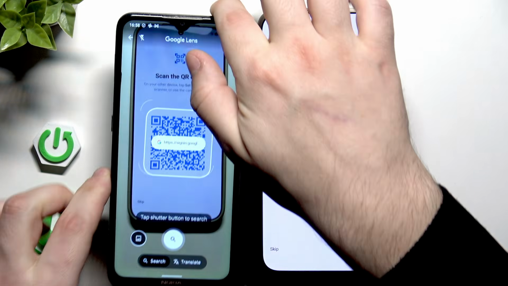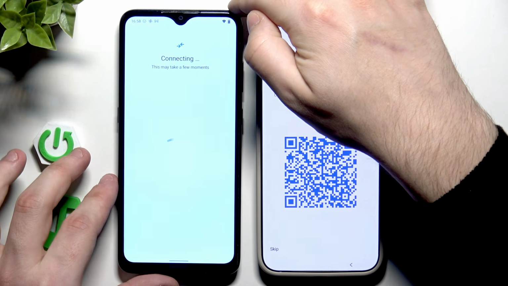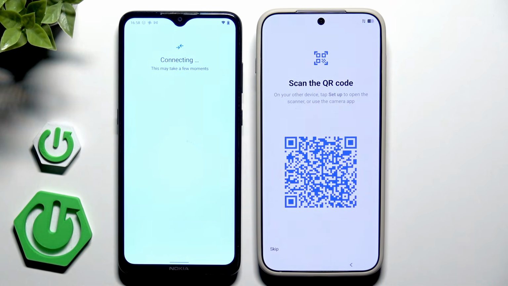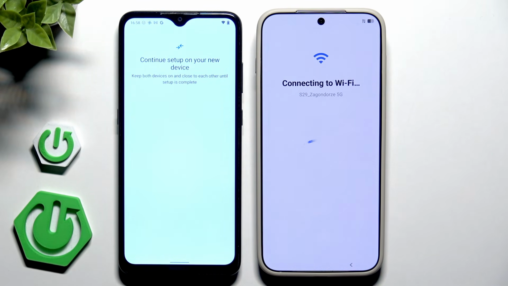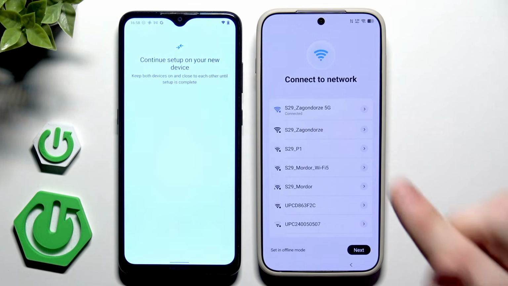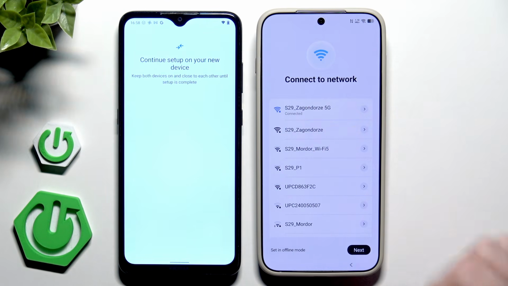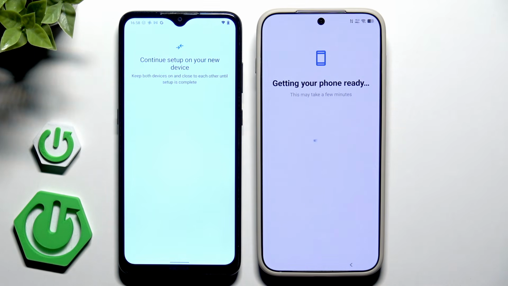Okay, now both devices are going to connect to each other, so we need to wait a little bit. Now I need to confirm by drawing the screen lock pattern that I had on my previous device. You can see that the VIVO is currently automatically connecting to the Wi-Fi. Now click on Next. Getting the phone ready, so we need to wait a little bit.